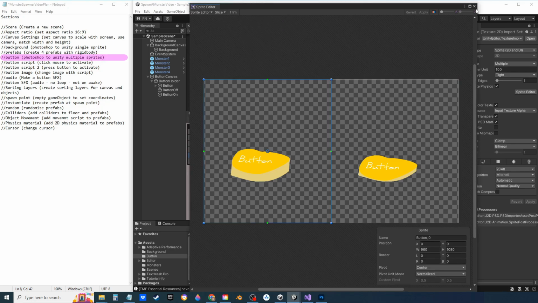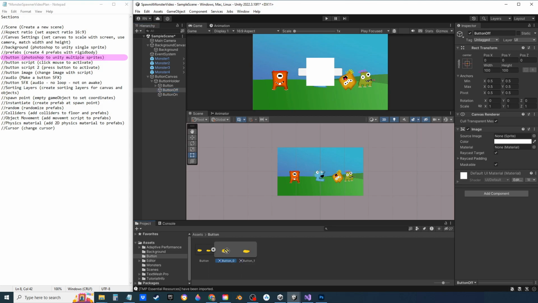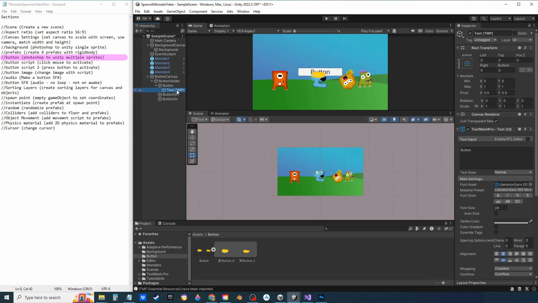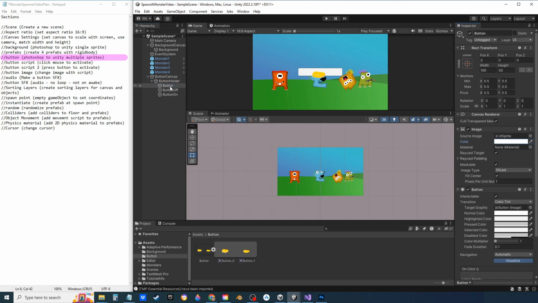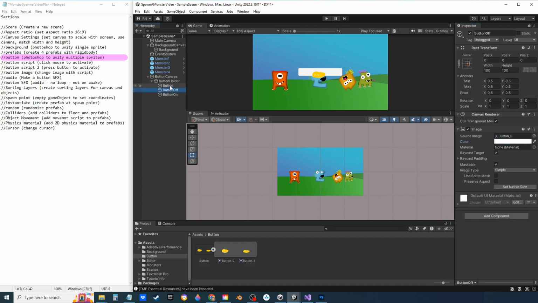There we go. Slice it in half. So button off gets 1 image. Button on gets the other image. Button itself won't get any text. Don't need that part of it. Got to make sure that the button and the button images match.